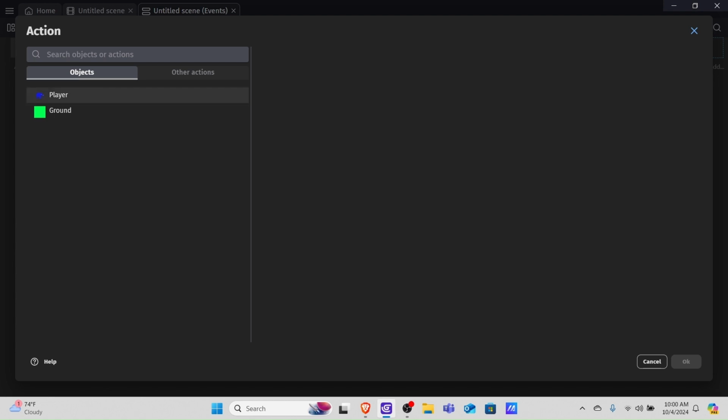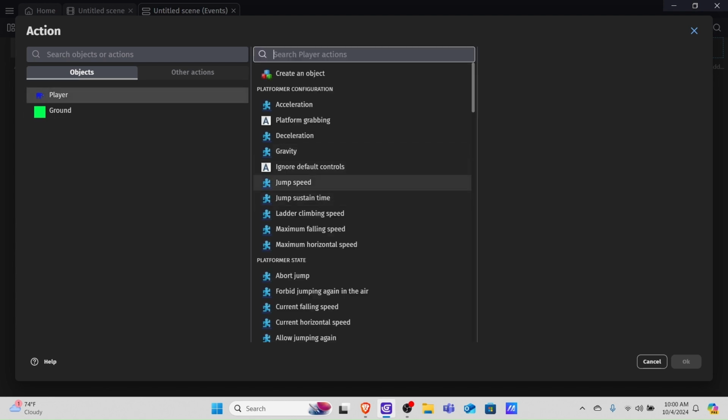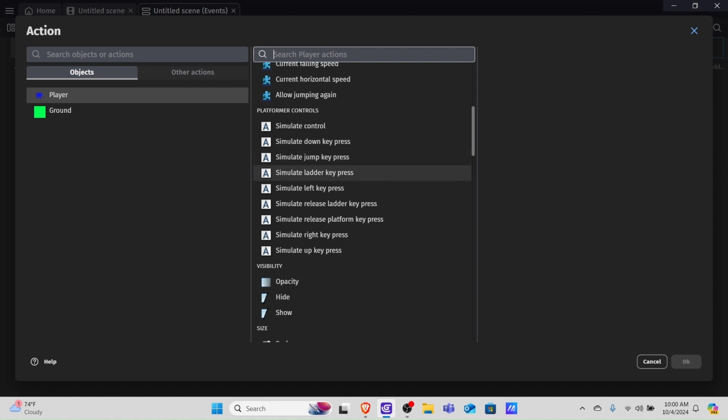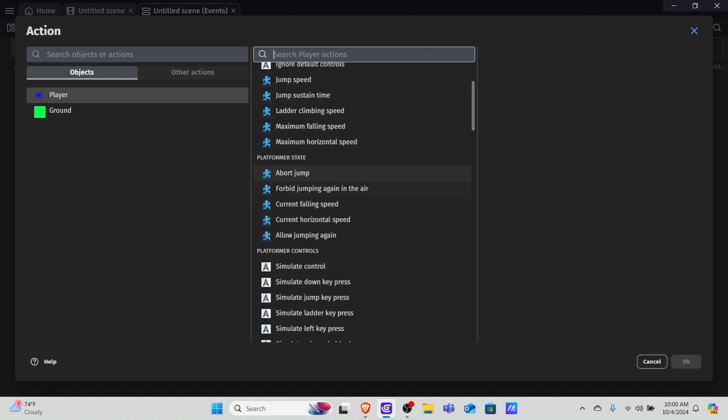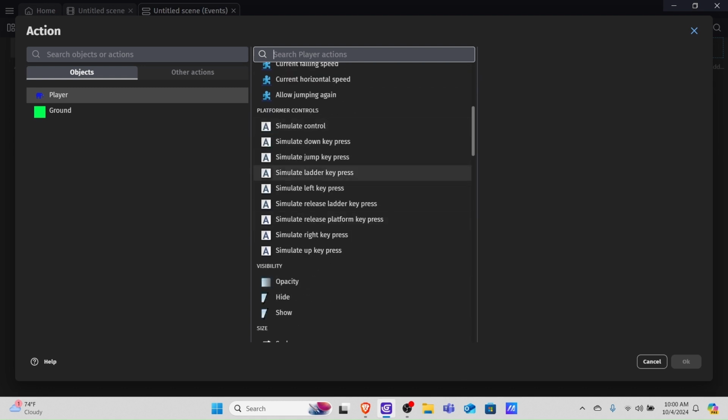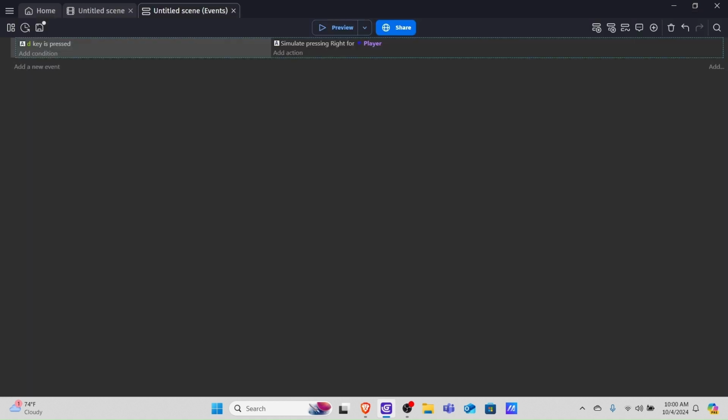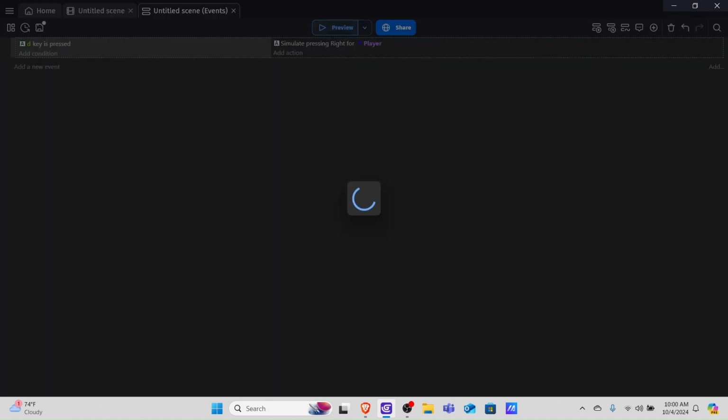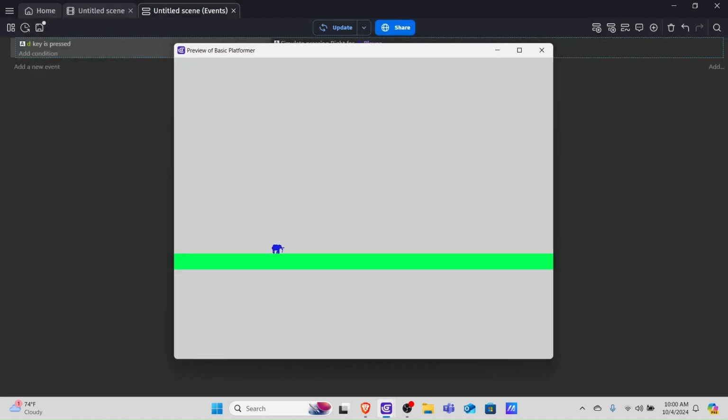So first we're going to click into our player, and then we can scroll down, and you've probably never used it before. So you have to scroll down and go into where it says platformer controls. In this section, you'll see all the simulations of the different actions on the platformer behavior. And we're trying to simulate the right key press. So down here near the bottom, we have simulate right key press. Then we can click this and click OK. Now we go and preview this and we see what happens. If I press D, you see that my player now moves to the right.